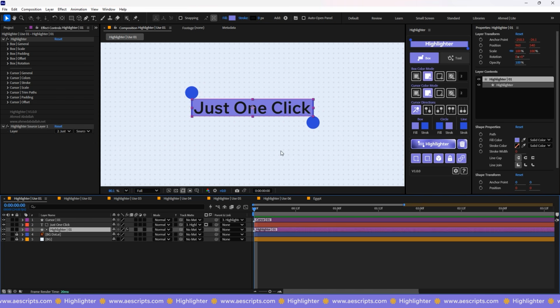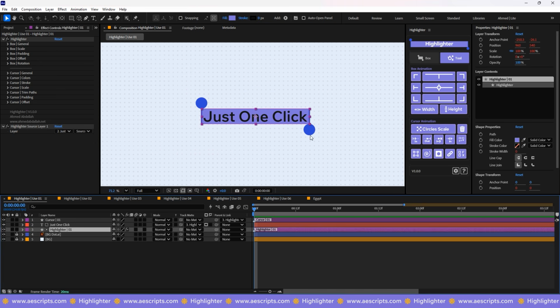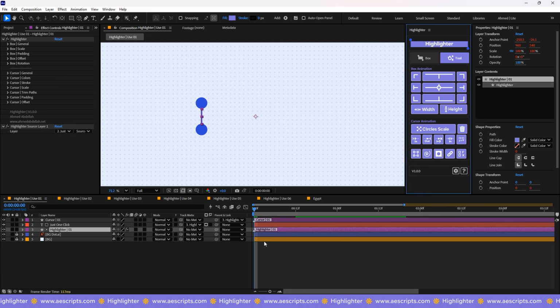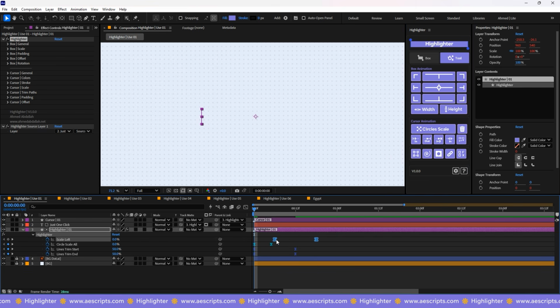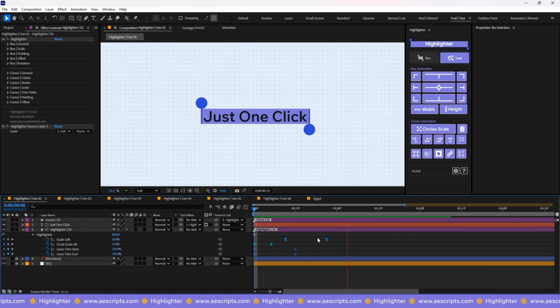If you want to animate the box and cursor, go to the Tool tab. There, you'll first find a panel with 11 buttons for animating the box from any direction you choose. You'll also find a circle scale button for scaling the two cursor circles, 4 buttons for trim path, and a 5th button to reverse the direction of the trim path movement.